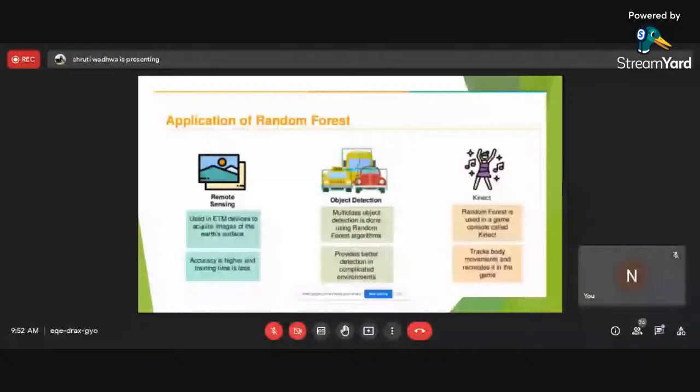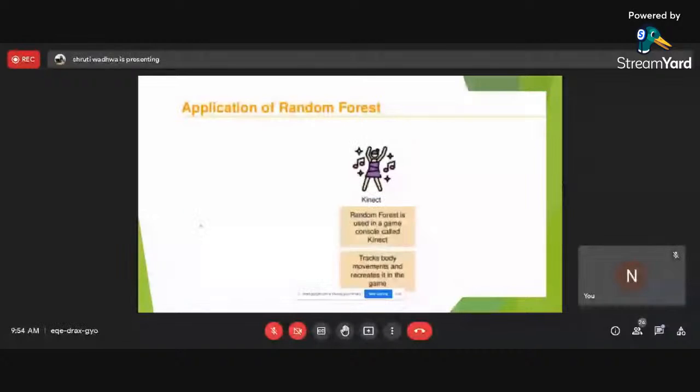And the third application is the Kinect. Kinect is actually a game console, and what it actually does is track your body movements and recreate them in the game. So this Kinect also uses the random forest algorithm as a part of the game console, by tracking body movements and then recreating them in the game, right?